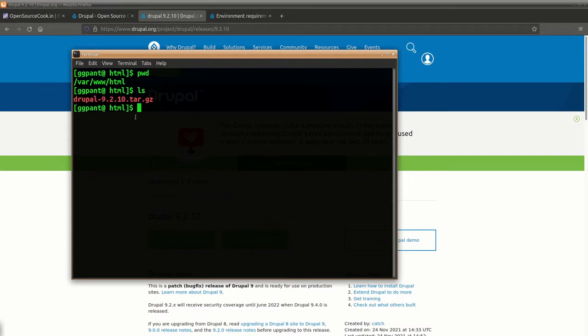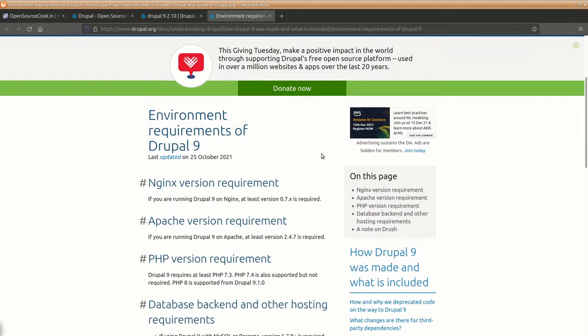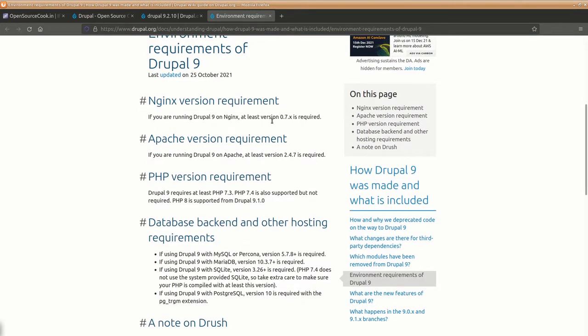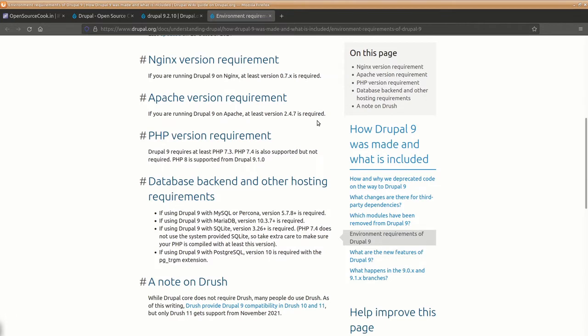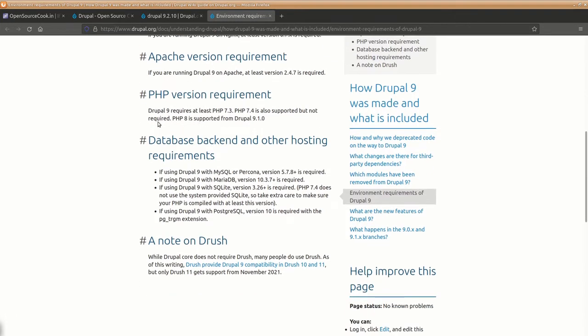Now before we proceed, the more important part is to have a look at the requirements. For Drupal 9, you need Nginx 0.7x or more, Apache 2.4.7 or more. Then PHP version 7.3 or 7.4 is required, so make sure you have a higher version of PHP. And for the database requirement, it works with MySQL, MariaDB, SQLite, Postgres and all, but keep track of the versions. MySQL should be 5.7.8 plus, or MariaDB should be 10.3.7 plus. That is important, otherwise you can land in trouble.